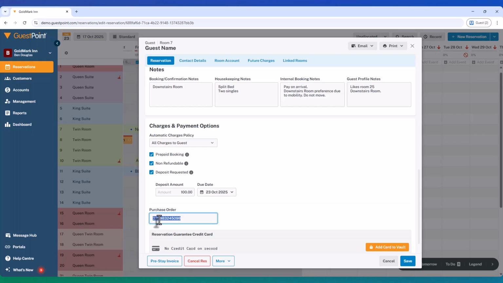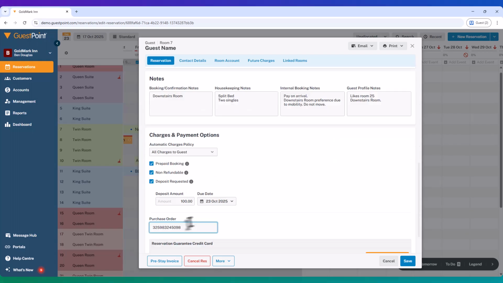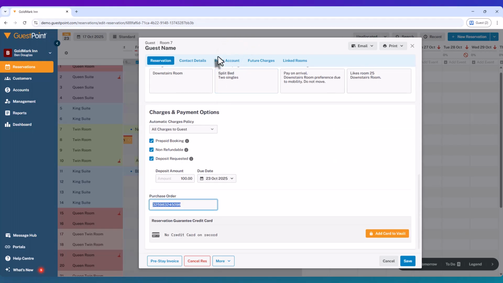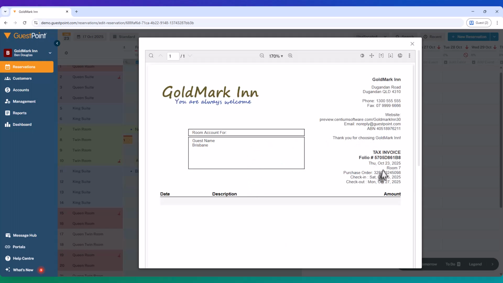So we've put in this number here, starting in 325. This is a way for companies and travel agents to track bookings at your property. Often you'll receive a booking request and it will have a purchase order number in it. Once you put your purchase order number here in the reservation, when you go to provide a room account to your client, let's print this one, you'll see that they've got the purchase order number here. This makes payment easy for the travel agent or company.